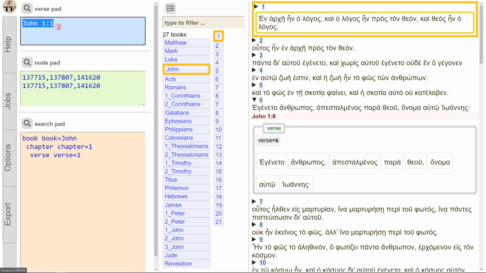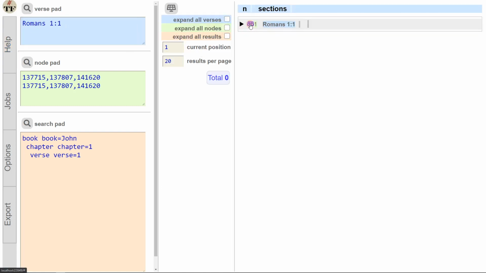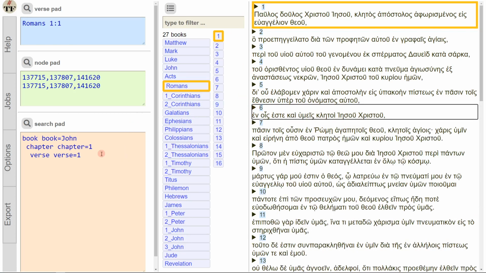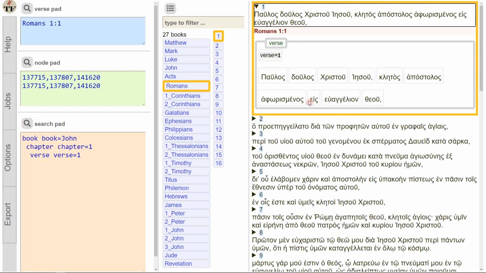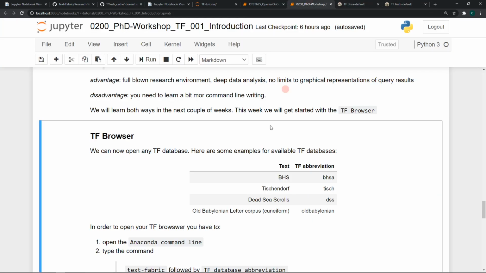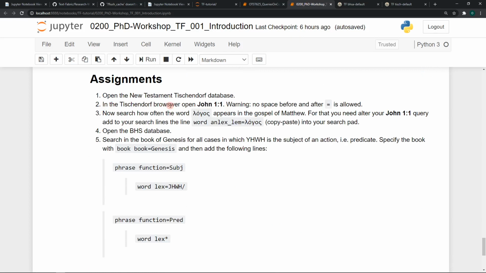If you want to look up, for example, Romans 1 verse 1, this is how we do it, and here we have Romans 1 verse 1. You can look it up and we can get some more details by clicking on this drop down menu. We could also say let's look for a certain word. If we really run a search, not just looking up a verse, a chapter or a book, then here the search pad is really your go-to tool.